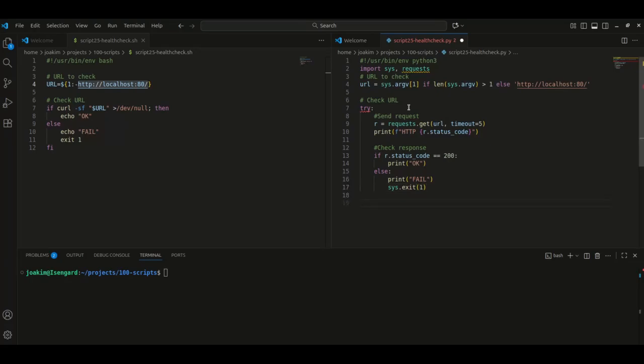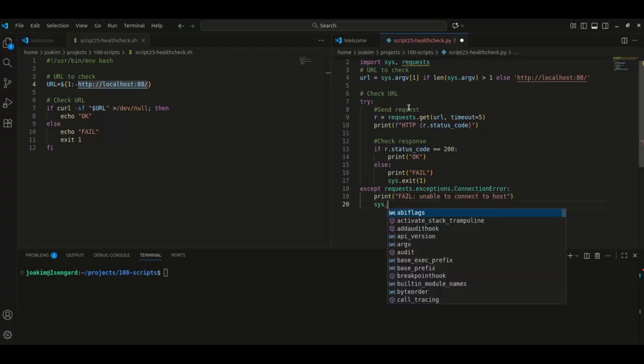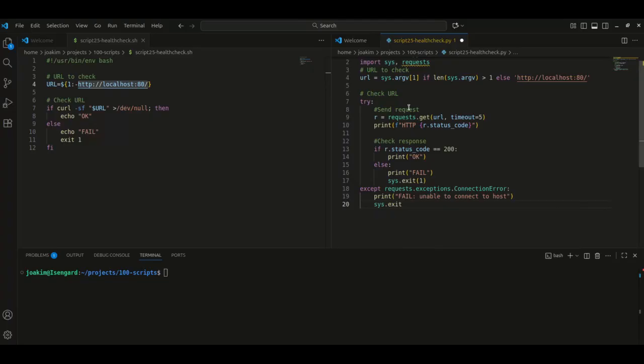And then we're going to try to catch some exceptions here. One of the exceptions will be requests.exceptions.ConnectionError, perhaps the connection was not established for whatever reason. Print FAIL, unable to connect to host. Then we're going to exit out with the status code 2.